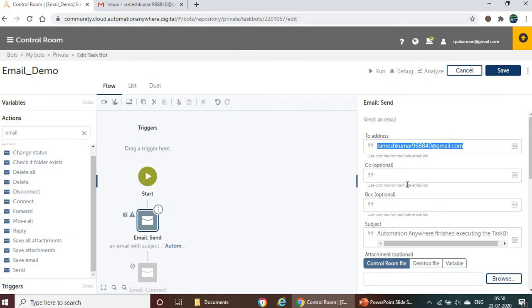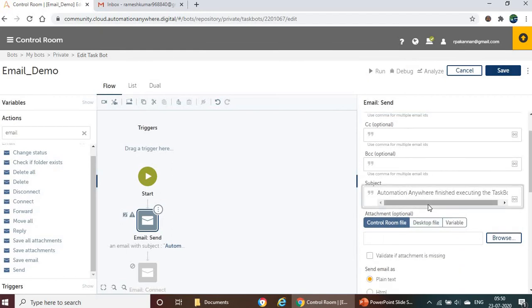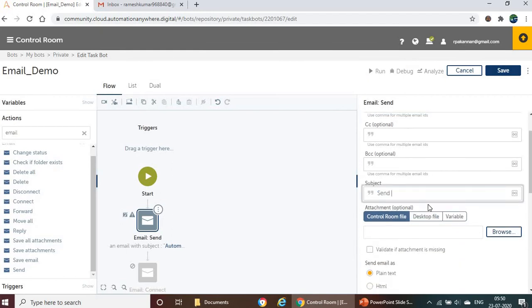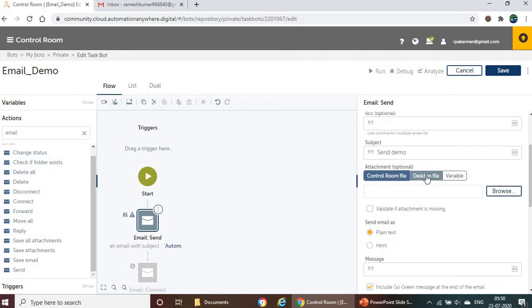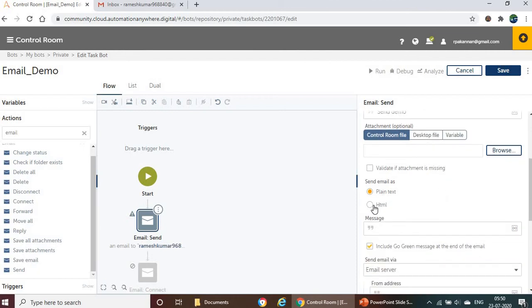And CC, if it's required, you can do that, or else it's an optional field. To address is the only mandatory field. And the subject, send demo. Okay, I'll update it. And the attachment, if it's required, you can attach the file, or else just leave it. You can attach from the control room file, or a desktop file, or a variable. You can attach any kind of files. Plain text or HTML, I'll go with plain text.